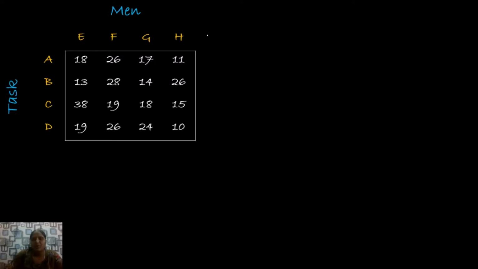So we first pick up the row minimum. That is, we choose the minimum element from the first row. In the first row, 11 is the minimum element. In the second row, the minimum element is 13. In the third row, 15 is the minimum element. And for the last row, 10 is the minimum element. Now we subtract this minimum element from the corresponding row elements.